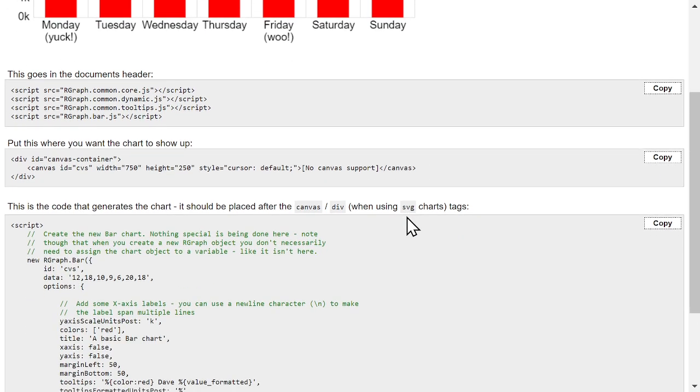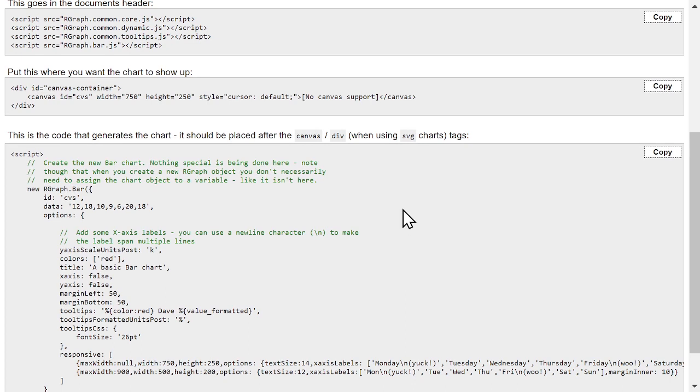Now we come on to the main code, and that creates the chart. First, we must create a new bar chart object and give it the ID of the canvas tag, which in this case is CVS. We've specified the data, which normally would be an array of numbers, sometimes a nested array of numbers for a grouped or stacked chart, but here, as you can see, it's a string with comma-separated values. R-Graph will split the string up, creating an array. This is just a nicety that saves you an extra step.